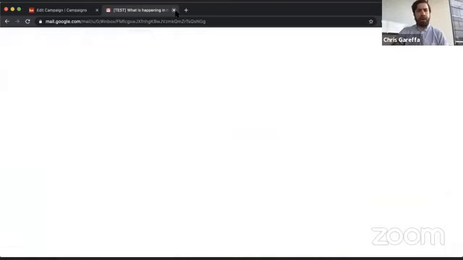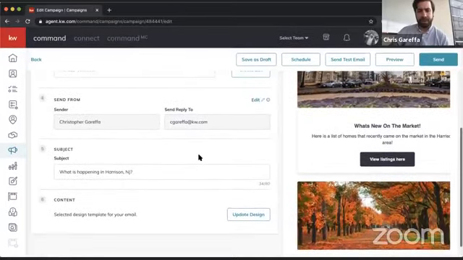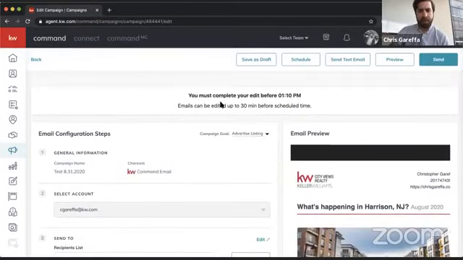So let's go back. Now, I did mention that they do have a scheduling option as well. And it says you must complete your edits before 1:10. I guess they have some sort of guideline here. I've never seen that before.